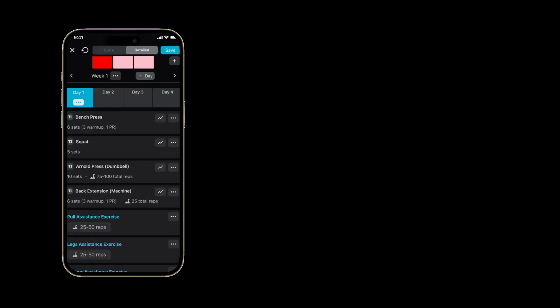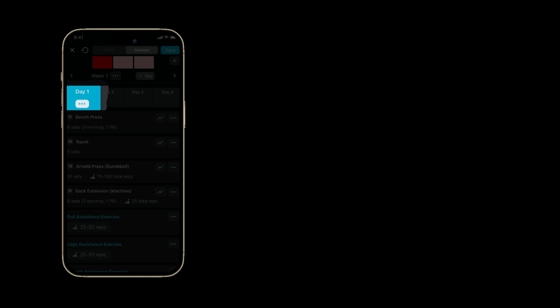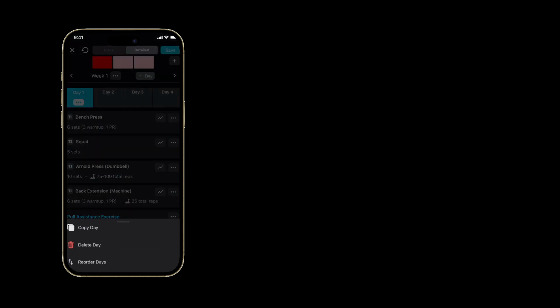When you have a day selected, right now we have day 1 selected, you'll see a little 3 dots button. You can tap that and you can copy a day, delete a day, or reorder. The reorder screen that I showed you just a minute ago was just for exercises only.